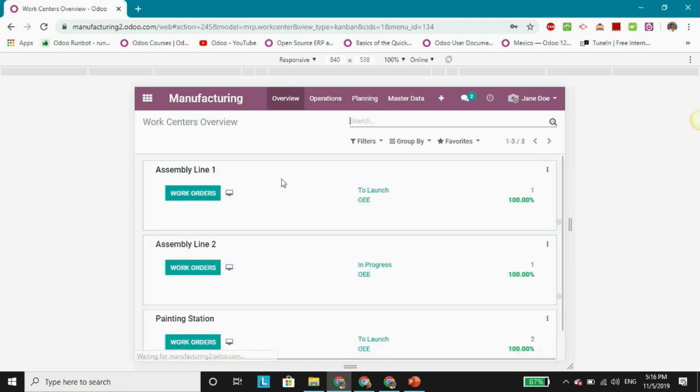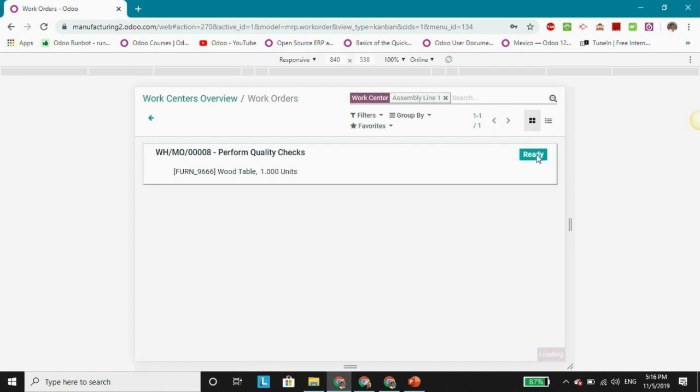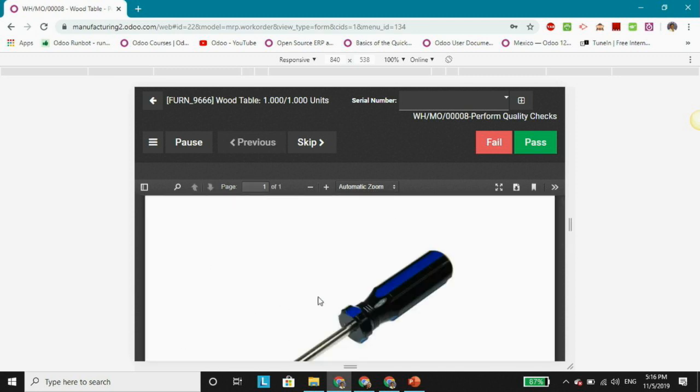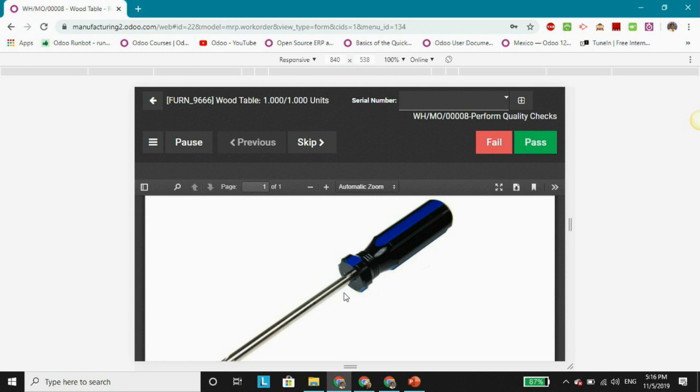So let's go back to my overview and go through my work orders here. I'm actually going to go through the first step, which is checking the quality check. So an important thing to view here is that there's a PDF that I uploaded on my quality check that will let me know. So this was check the screwdriver. So I needed to check the correct screwdriver. And with the picture here, I can show what I needed, which screwdriver I'm looking for as an employee.